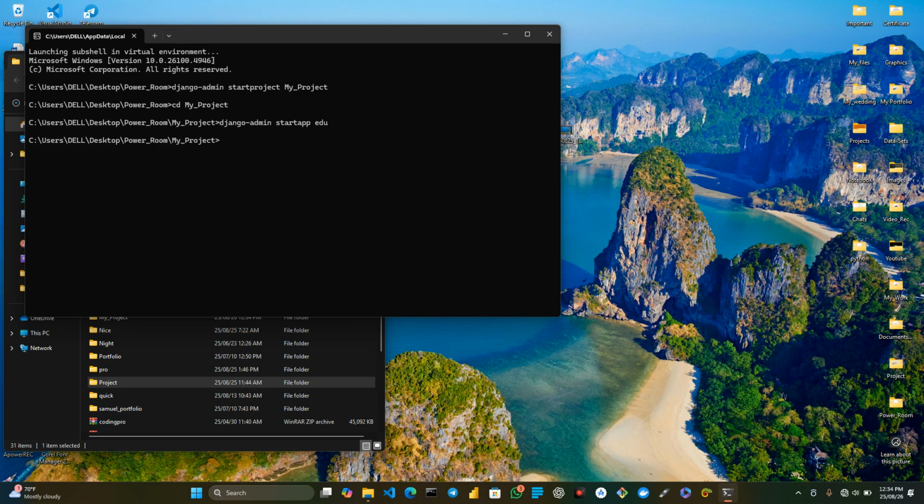So what's the next thing we're going to do? Let's cd inside the edu folder. We are inside the edu folder. Then we are going to create a folder called templates. To create it, the command is md, then the name templates. Look at it, we have created it. Then we enter inside the templates folder. Look at it, we are inside the templates folder.